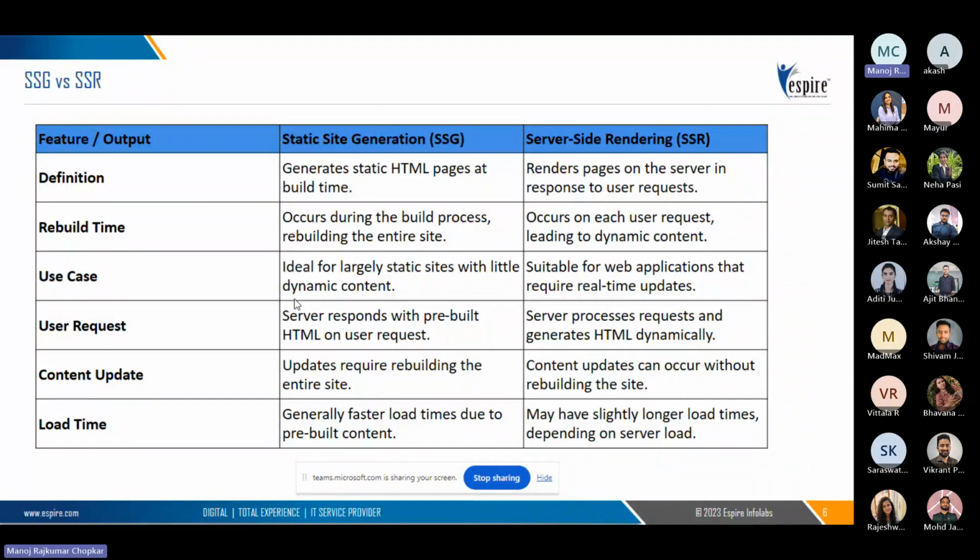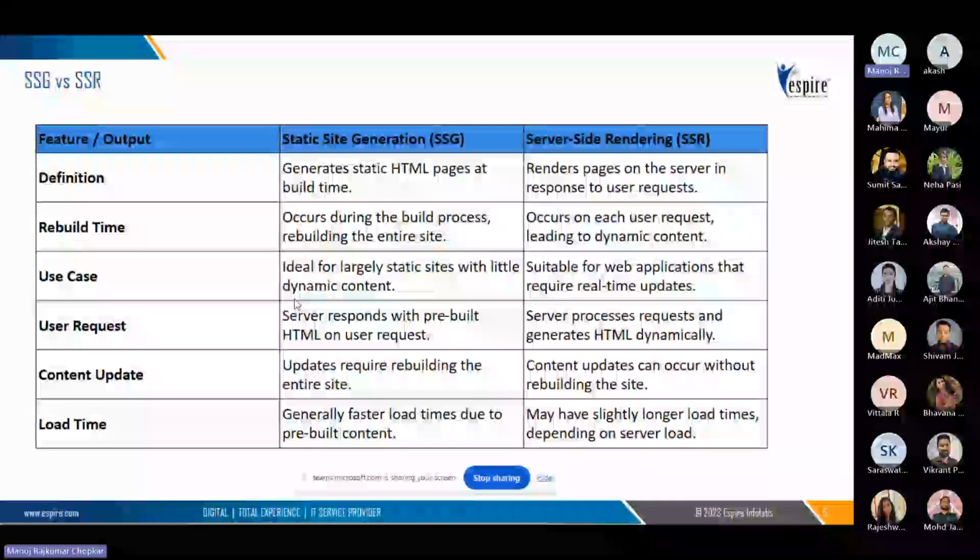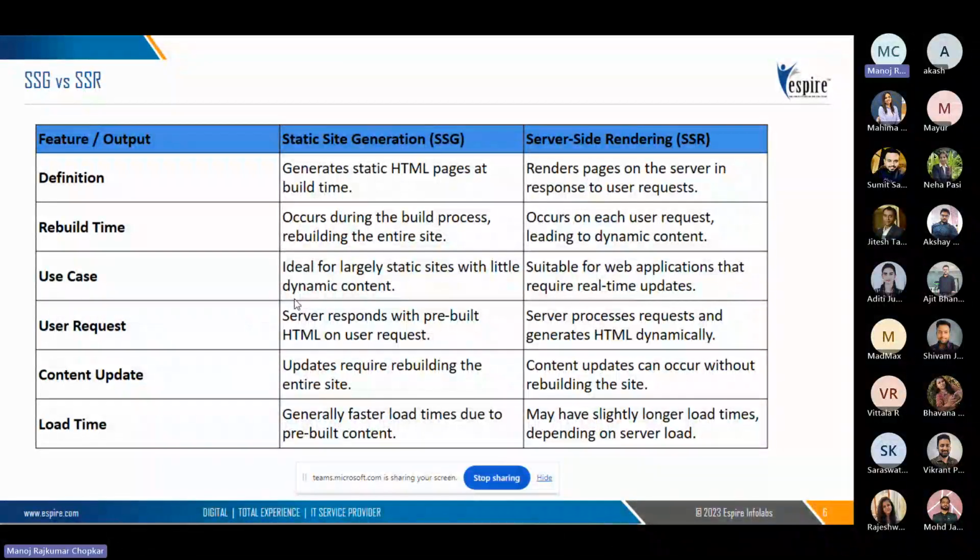Content update. Whenever you're trying to update content for a particular SSG application, it requires rebuilding the entire site, since, as we have seen, for an SSG application the site needs to be rebuilt in order to generate the HTML for it. Compared to that, content update with SSR gives real-time updated data. For an SSR application, whenever you request a page, you'll get the updated content for it.